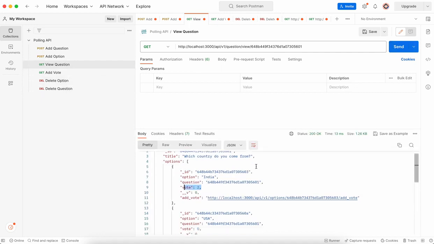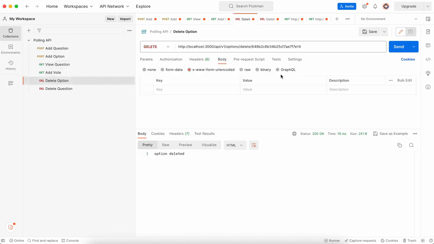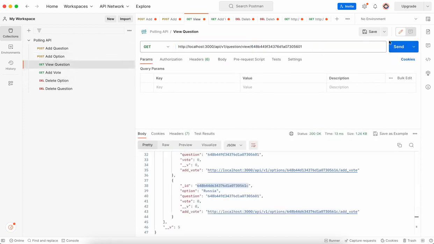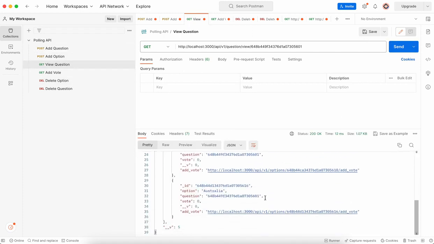Now if you want to delete an option, for example, if you want to delete the option of Russia, we can simply copy the ID of Russia and go to delete option and paste the URL over here, and you can see it says option deleted. Now when we go ahead and view the question and send this request, now we have India, USA, UK, Australia, but no Russia over here.